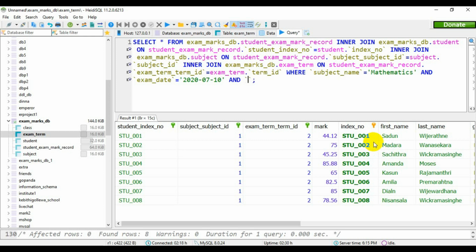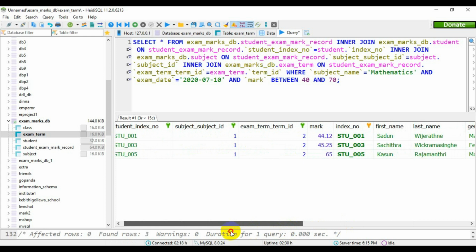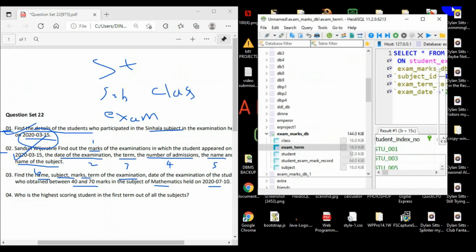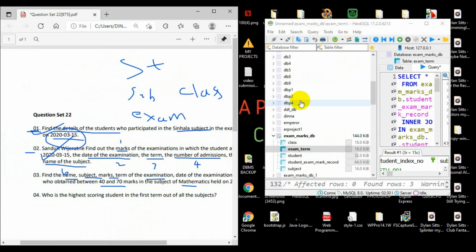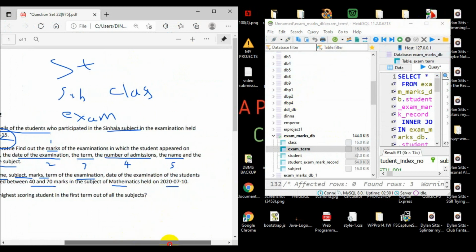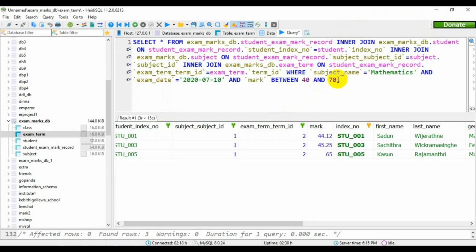So now what I have to do is I have to filter out the marks, and mark between 40 and 70. Okay. Now I have all the details of the students who sat for mathematics for the second term and who got the marks between 40 and 70. Now I have specified only these details: the name, the subject, the marks, the term, and also the date. So let's run that really quick.